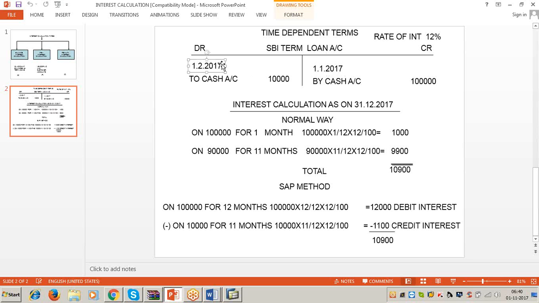When you take the term loan, the entry posted is cash account or bank account debit to term loan account. By virtue of that entry, it is posted to the credit side of the term loan account. When you repay the term loan installment, the entry is term loan account debit to cash at bank. Because of that entry, the term loan repayment is posted on the debit side.